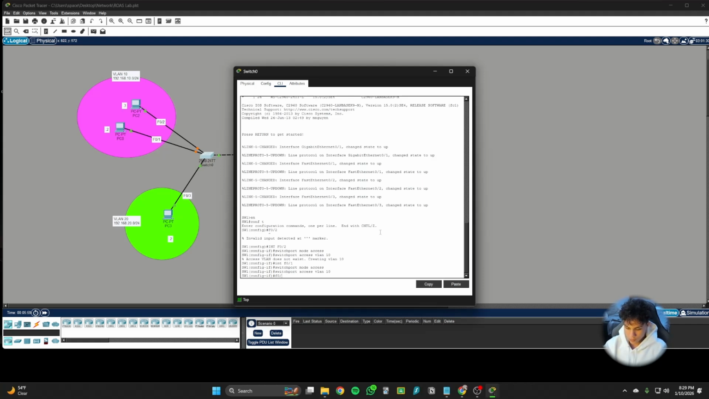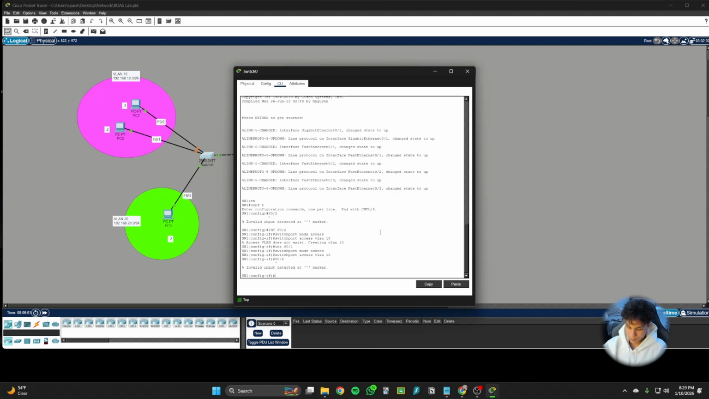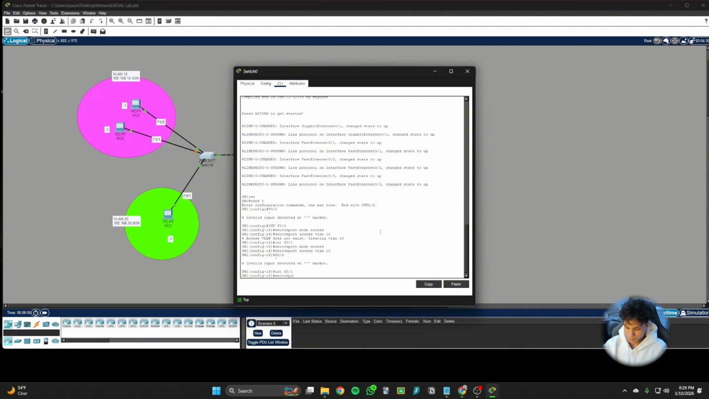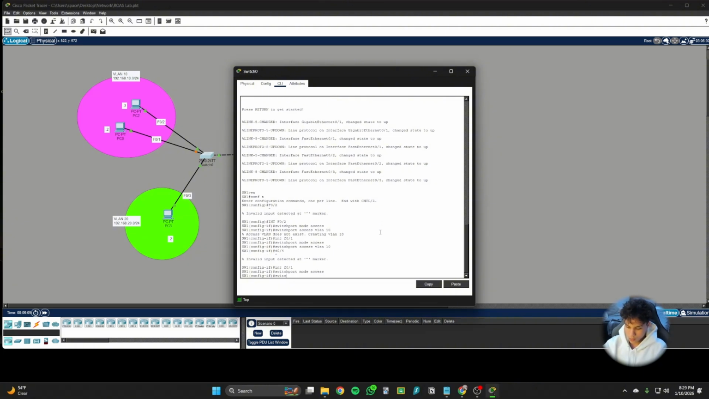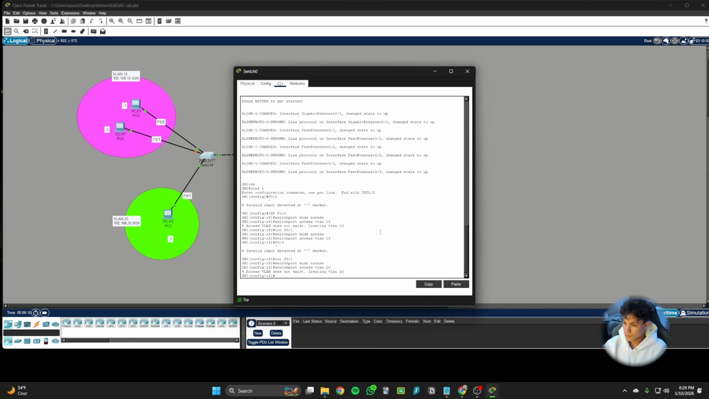Now F0/3, switchport mode access, switchport access VLAN 20. Alright.